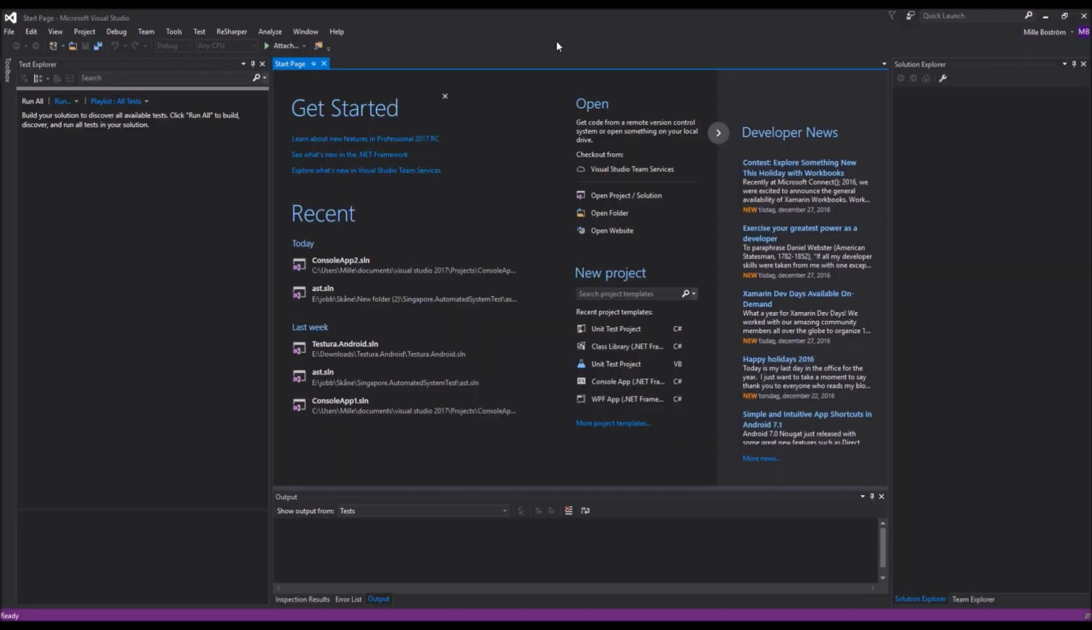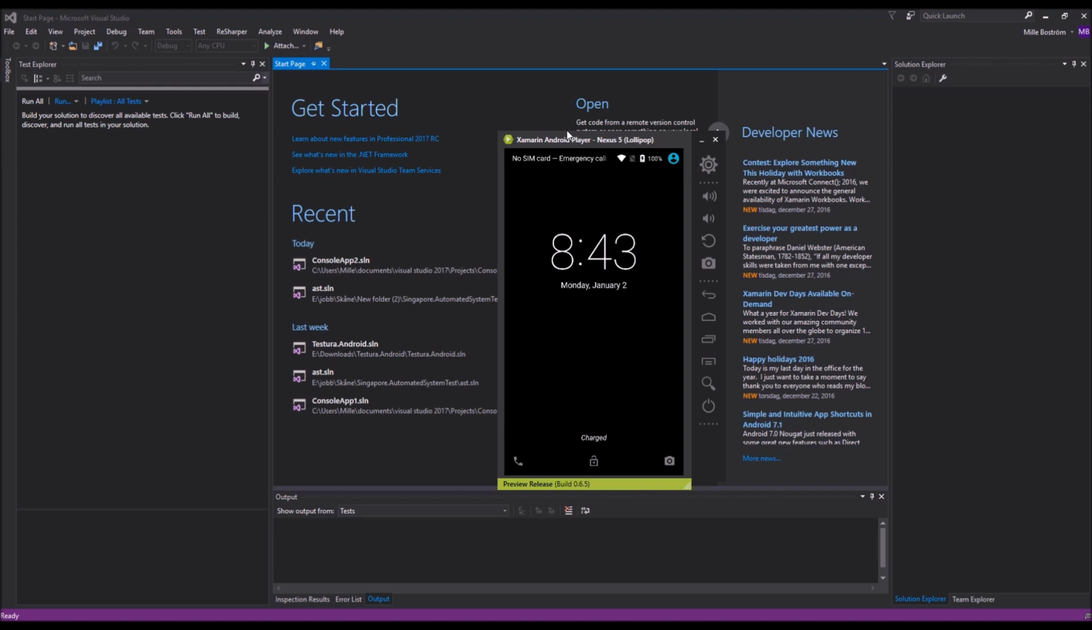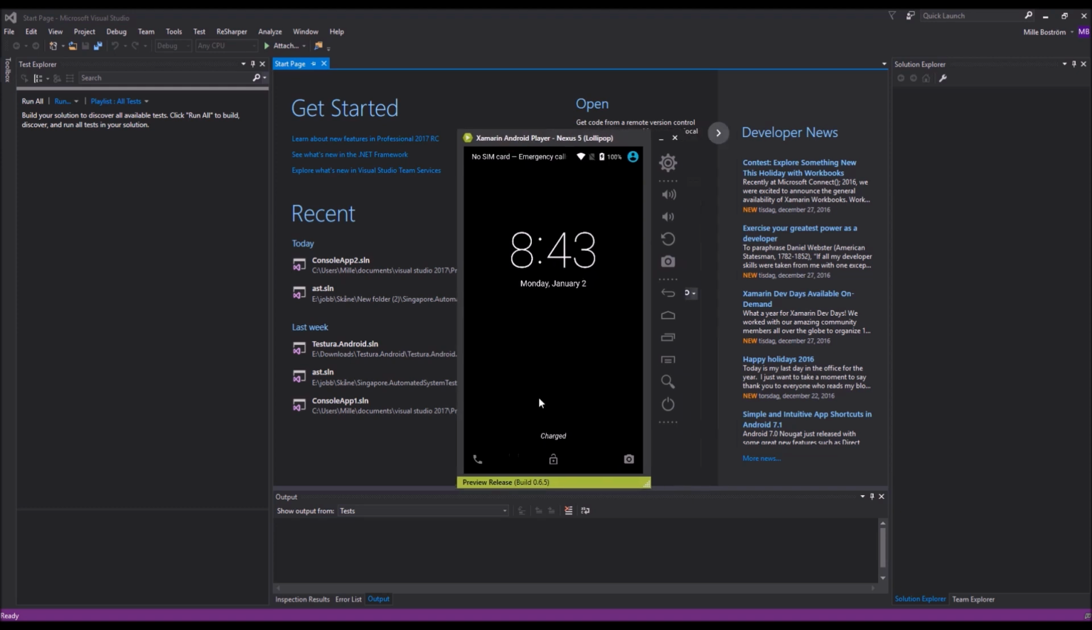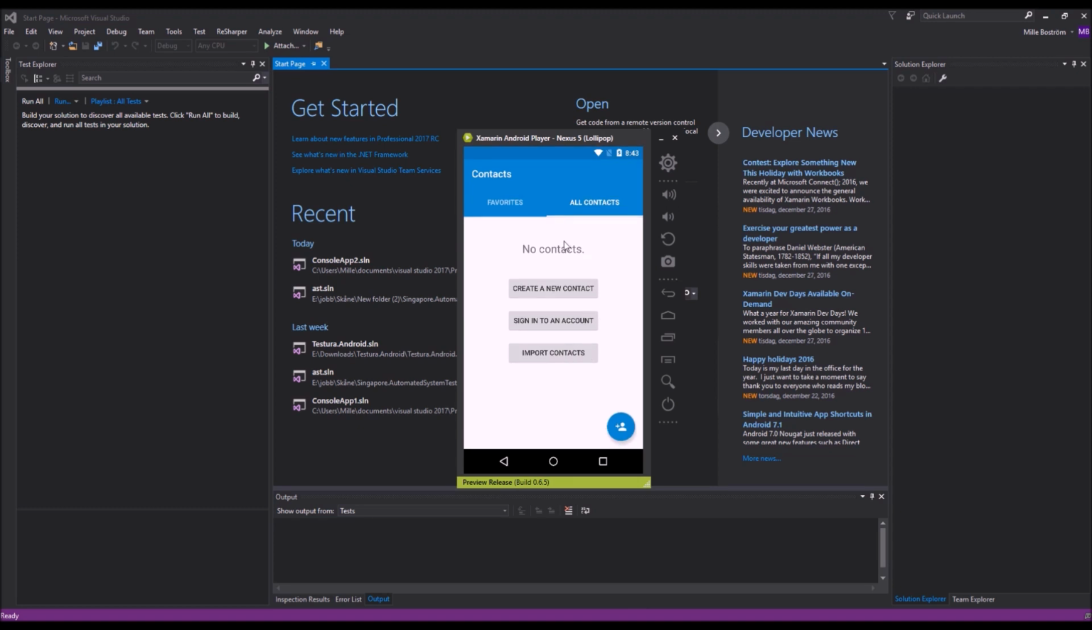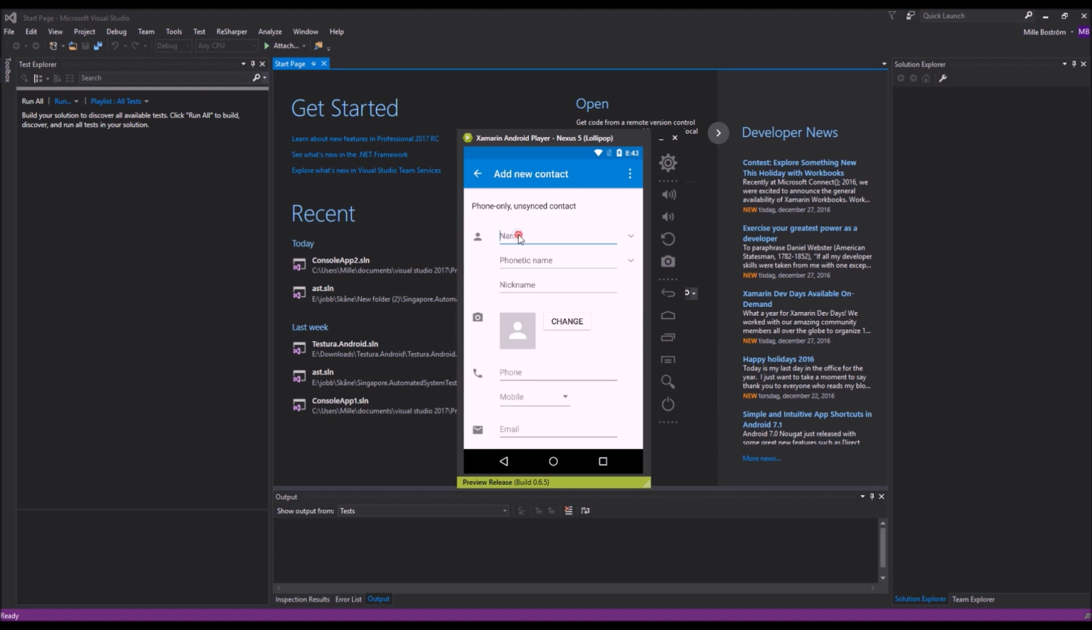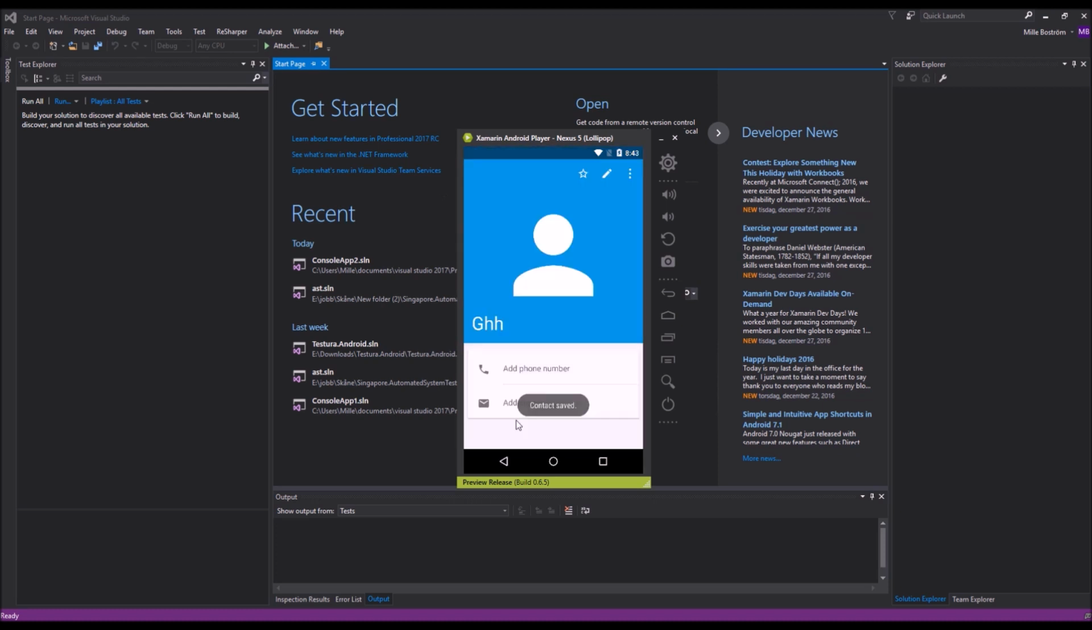So I have just started my Visual Studio project and Android emulator, but a regular device works just as well. And for this video we will create a test automation framework for the contact application inside Android, and we will focus mostly on the add contact. So for example, when you just add something here and save it, and deleting.